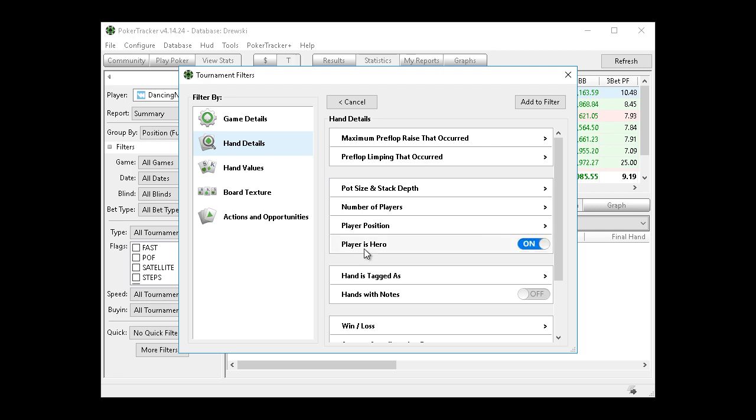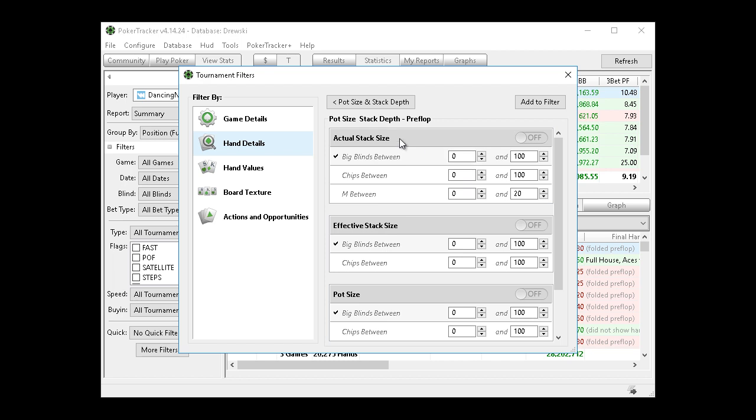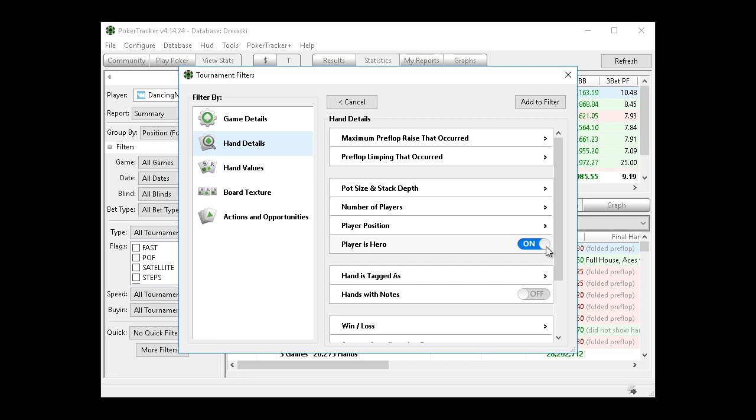So what we want to click is player is hero. We're in hand details, player is hero, and then pot size and stack depth. Let's go pre-flop. And then right here, actual stack size. We're just going to type in here 10 to 20. We're going to click this button, actual stack size. And then that is all we need here. We have big blinds between 10 and 20, pre-flop. And we have player is hero.